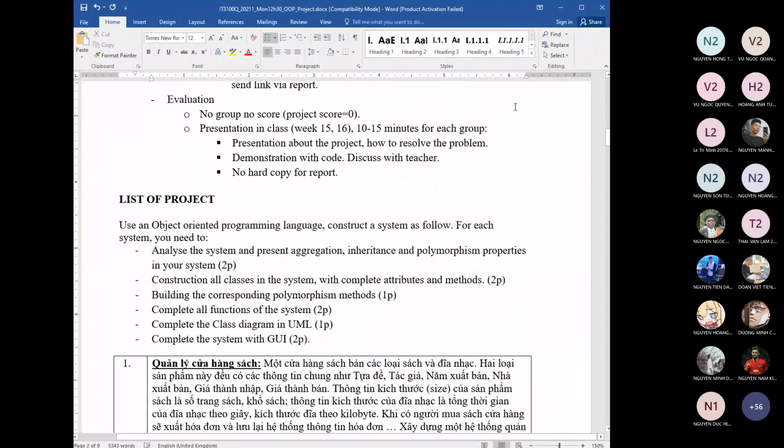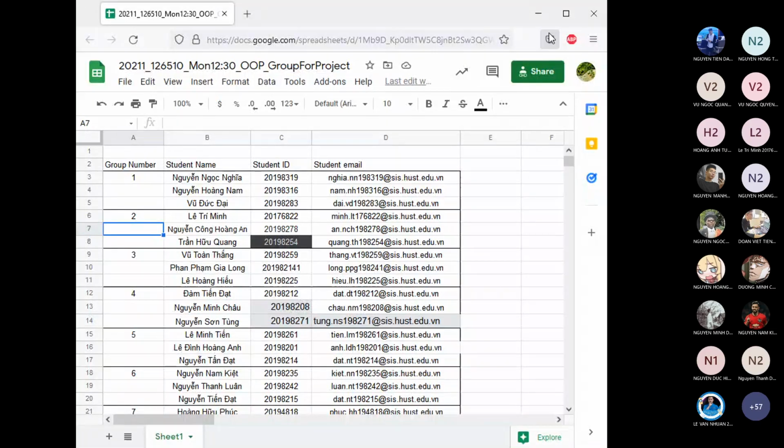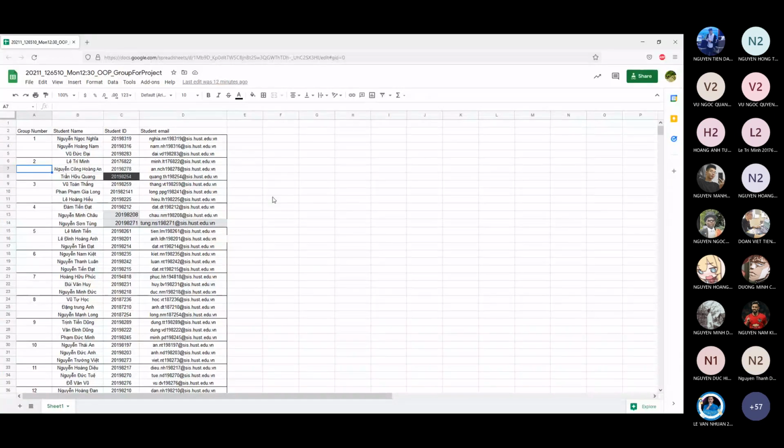Okay. Now I will assign the project number to each team, and I will do it randomly. Okay. I will also upload the instructions to Teams for you to read again. Now we will assign the groups to the project numbers.